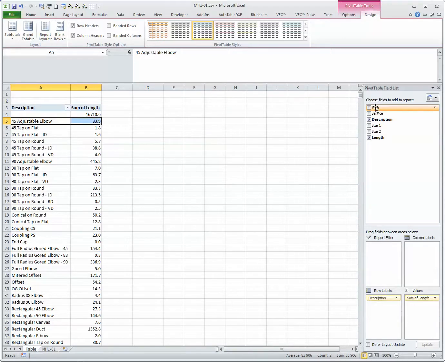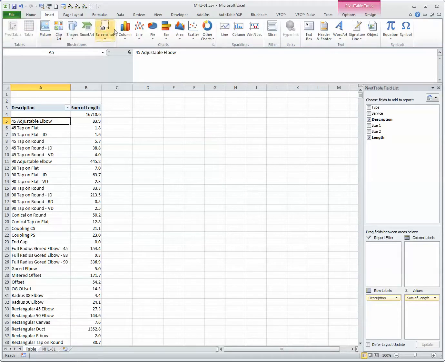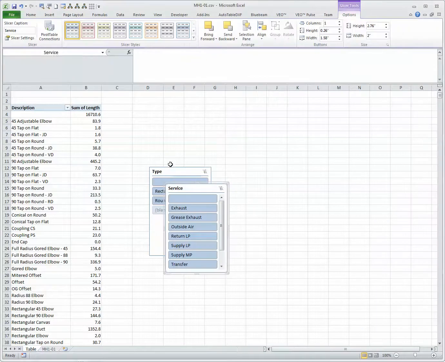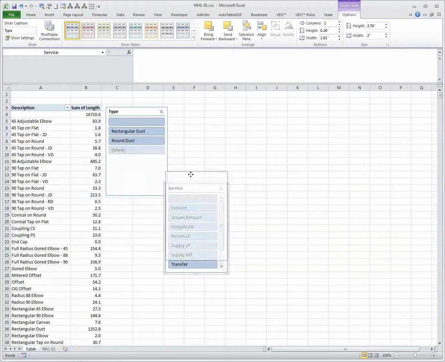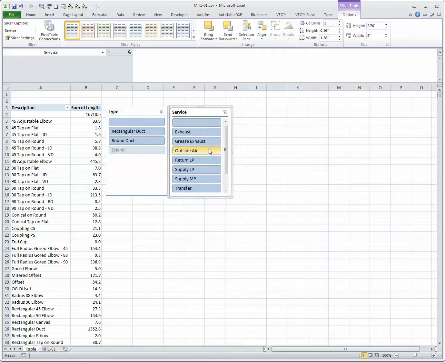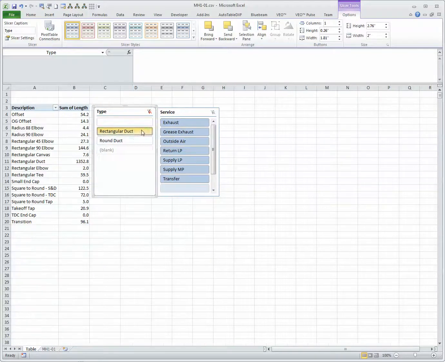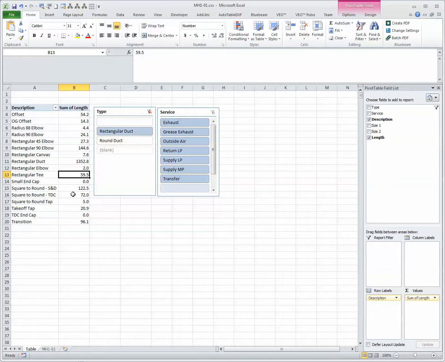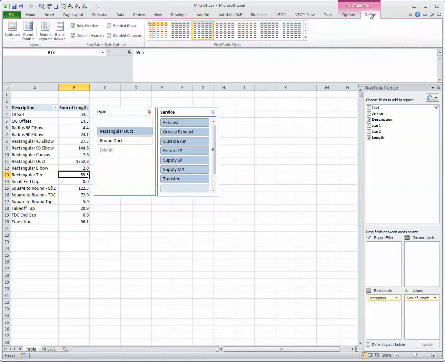Now, the reason I didn't put type and service in there is I want to, inside of my pivot table, click Insert and add a slicer for type and service. By doing that, that gives me a graphical way to select just rectangular duct and get my footage from that, or just round duct and get my footage from that. Looking at this, it probably would be helpful to have the total, so I'm going to add that back in and say grand total for, I can turn on for rows and columns.